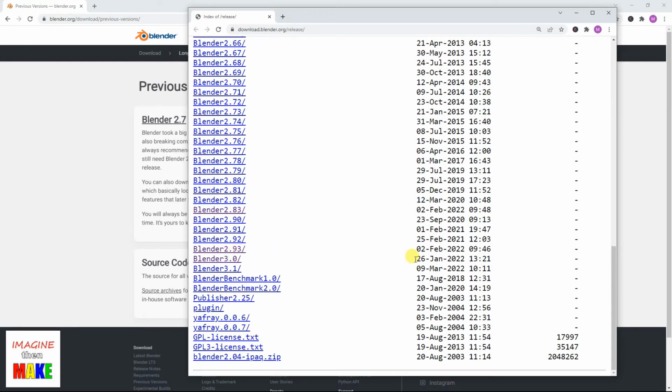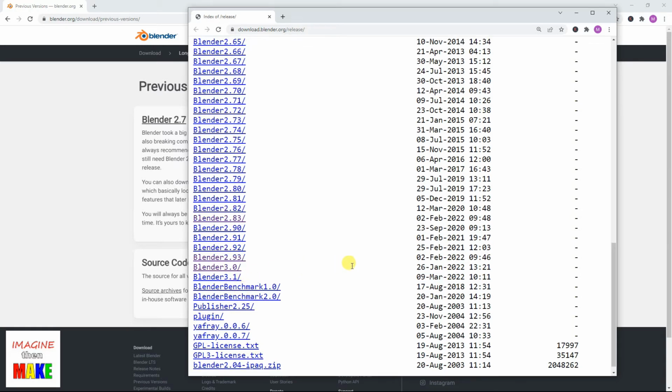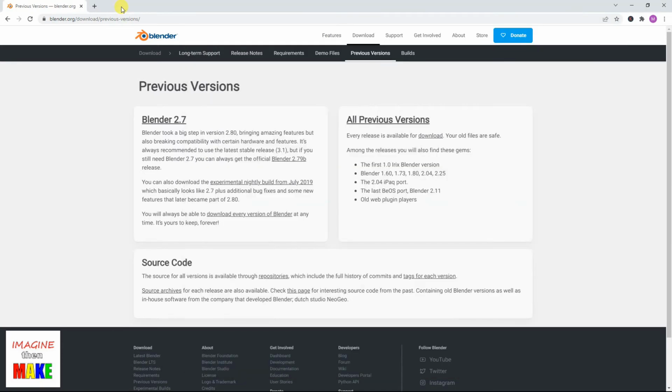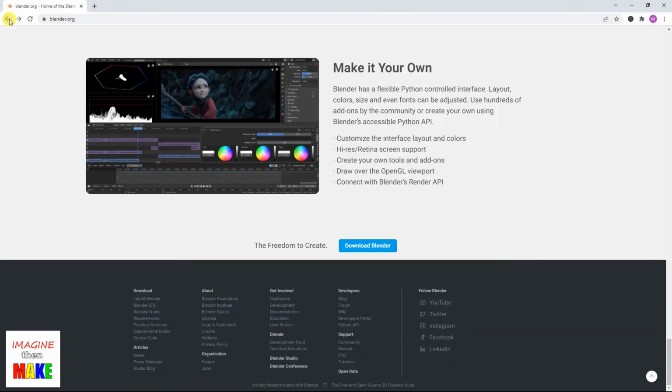Then in January of 2022, this year, January 26th, Blender 3.0, the next major release, was released. And then today, coincidentally, March 9th of 2022, Blender 3.1 was released. So again, this just kind of emphasizes and double underlines the idea that Blender is under constant development and evolution. It's one of the things that really attracts me to Blender.